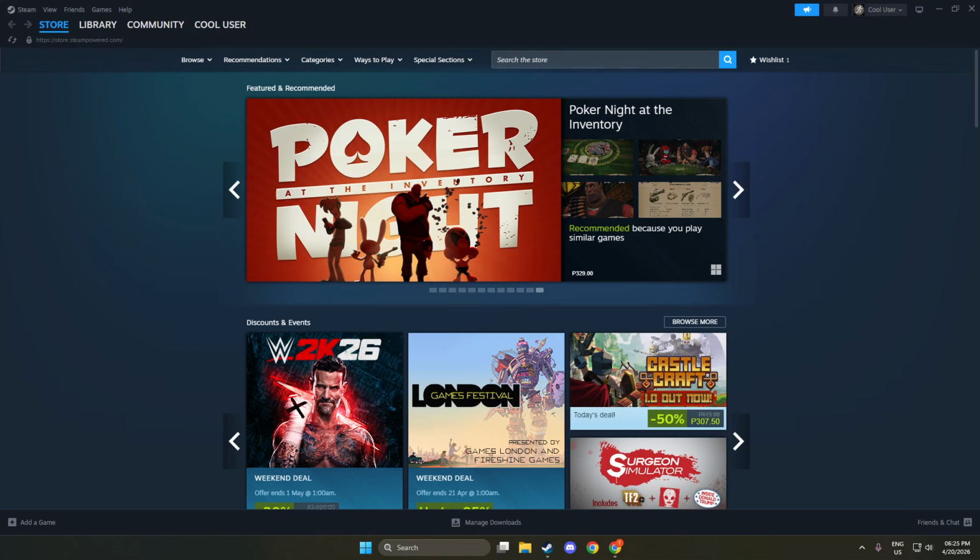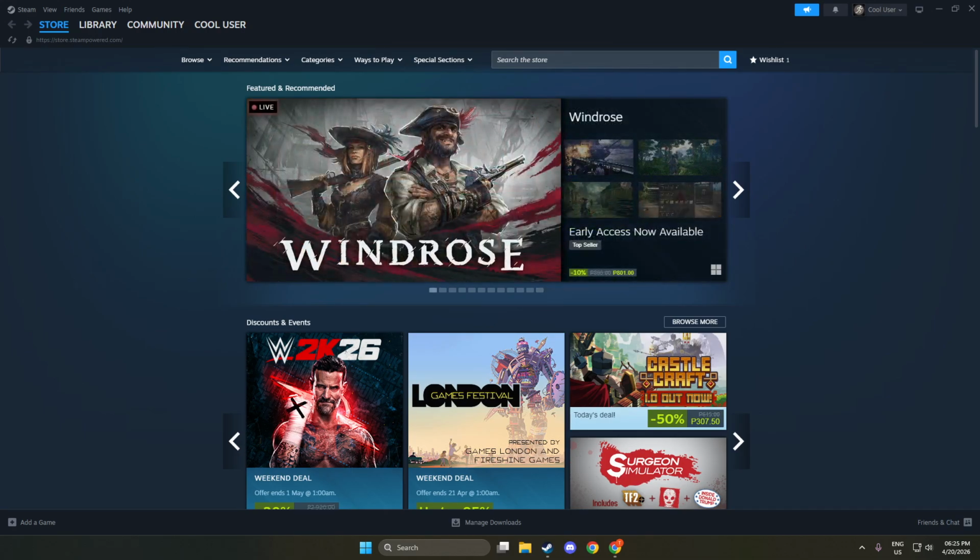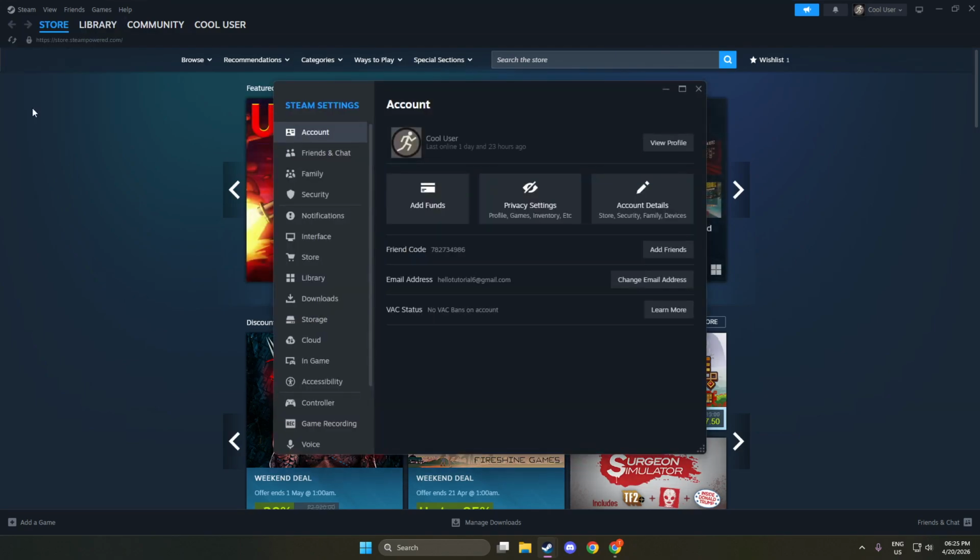Start by opening the Steam app on your computer. At the top left, open the Steam menu and choose Settings. On some systems, it might be labeled Preferences, but it's the same place. This is where Steam keeps all of its core options that affect how it behaves on your network.